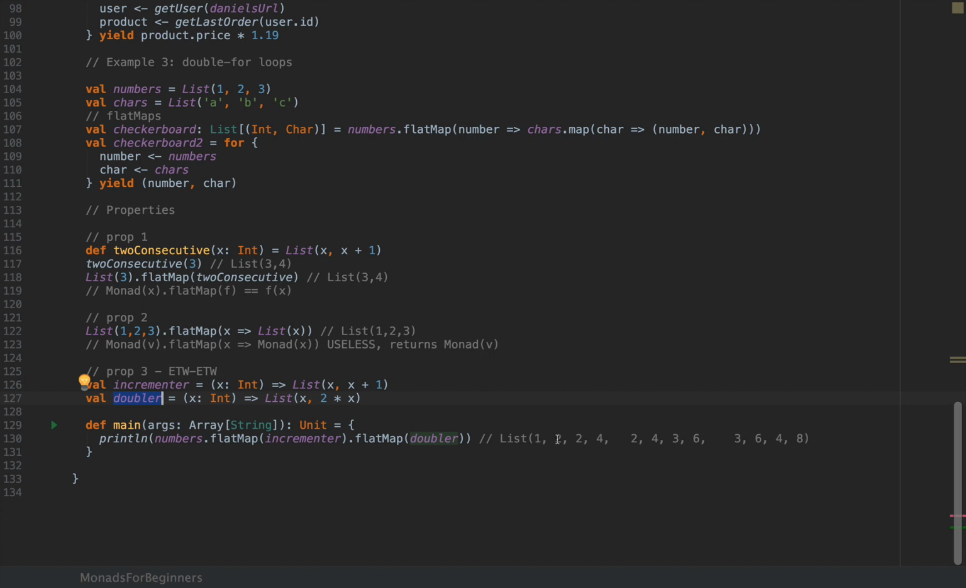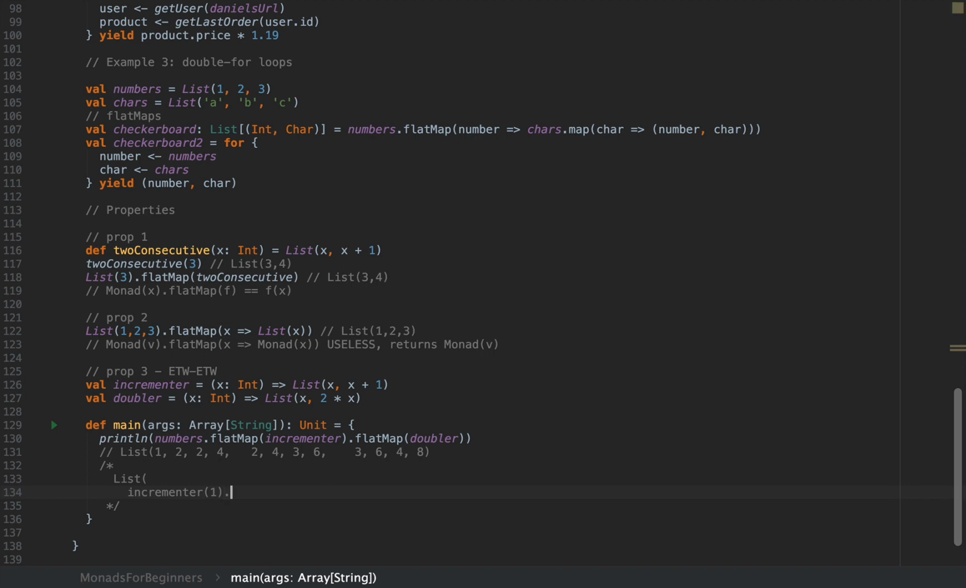And so we had 1, 2, and then 2, 4. The second sublist was generated by the second number, 2. The third set of numbers were generated by the third element in the list. Now, if you are curious enough to decompose this list into its constituent parts, you will notice that these 3 mini lists are the list of, let's call this incrementer 1 flatMap doubler.